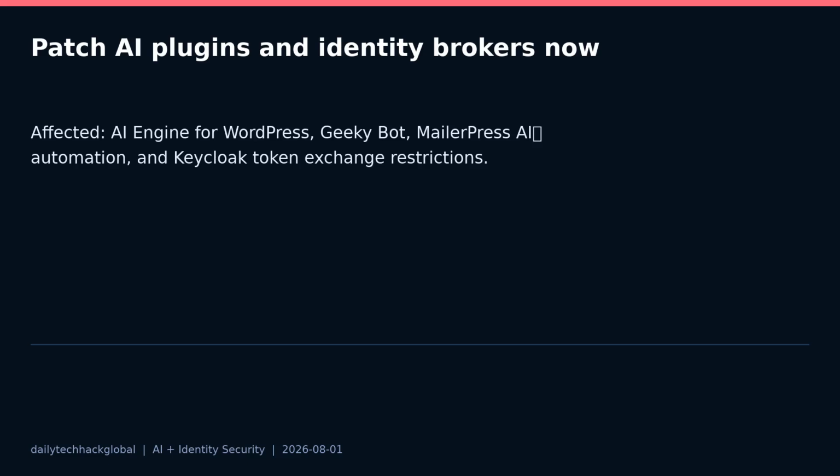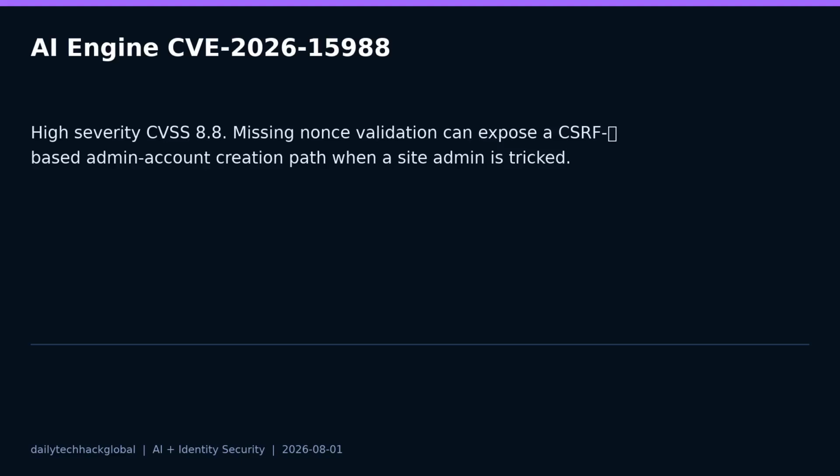The lead CVE is CVE-2026-15988 in AI Engine, also branded as the chatbot, AI framework, and MCP for WordPress. NVD lists it as high severity with CVSS 8.8, affecting versions up to and including 3.6.5. The record describes missing or incorrect nonce validation in the reauth_for_authorize function.